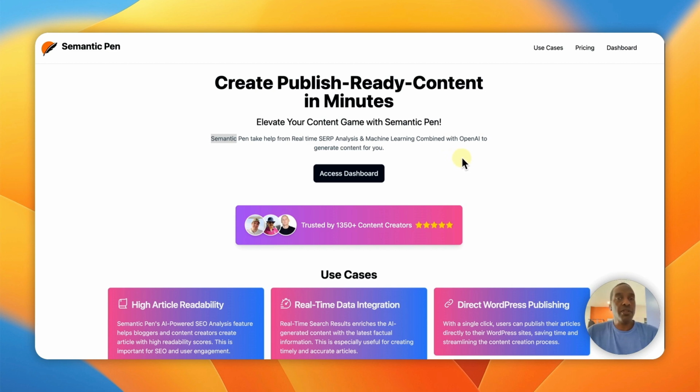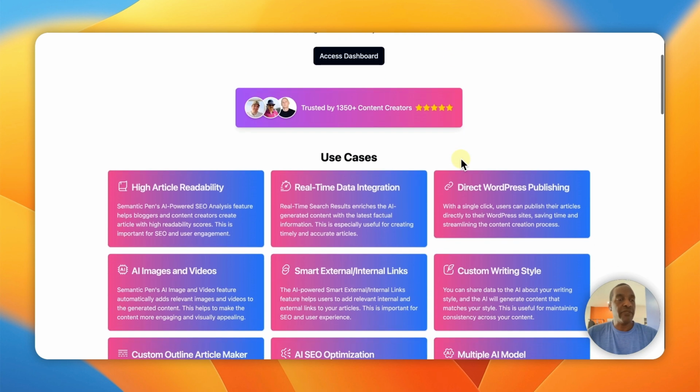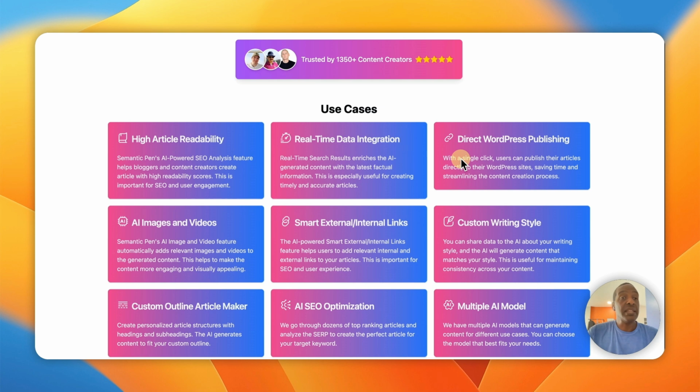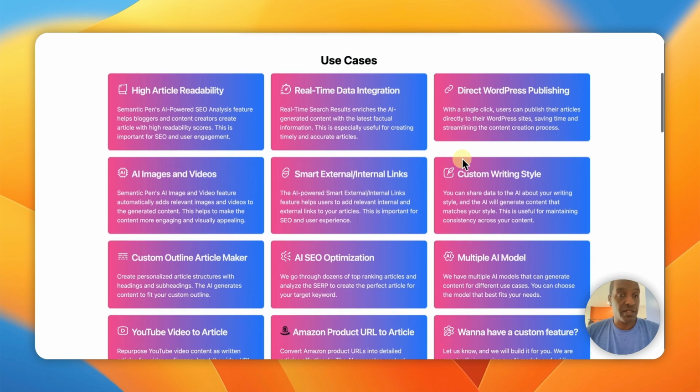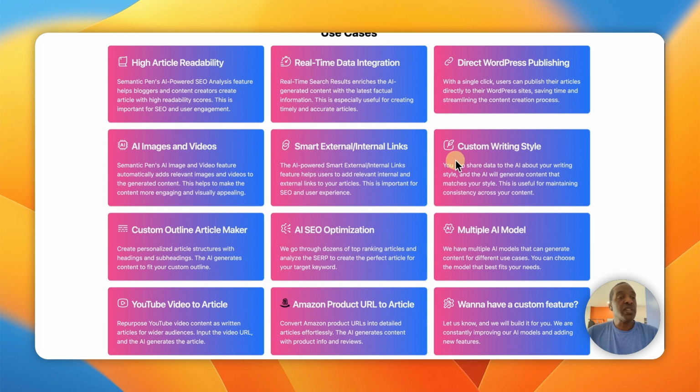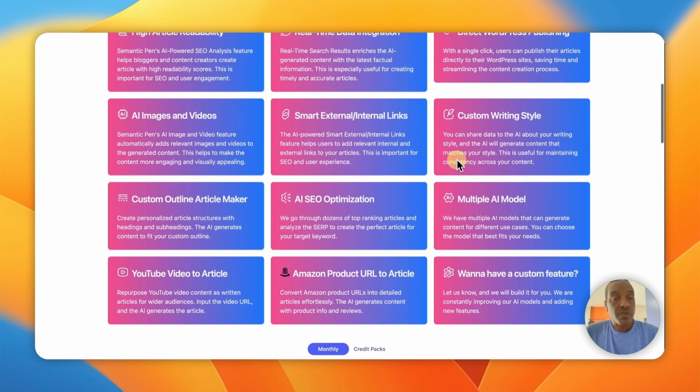Okay, so we're on the home page. It gives you basically information about it. And again, this has a really good UX design, so it makes it a lot easier for people to use. So just letting you know, you can write high-end quality articles, with real-time data integrations. It also does AI video, and it also brings in YouTube video links. It does external links and internal links.